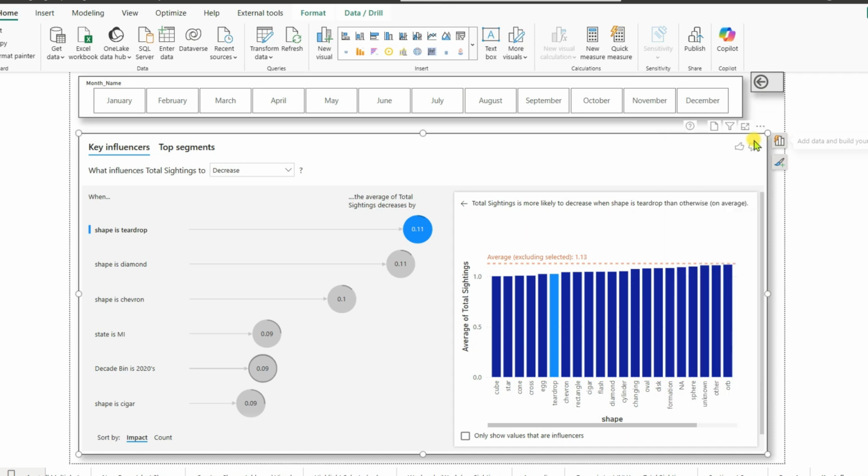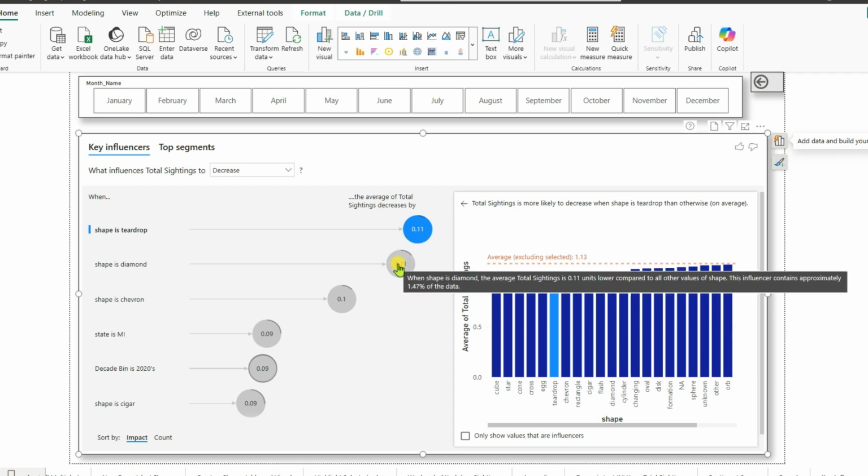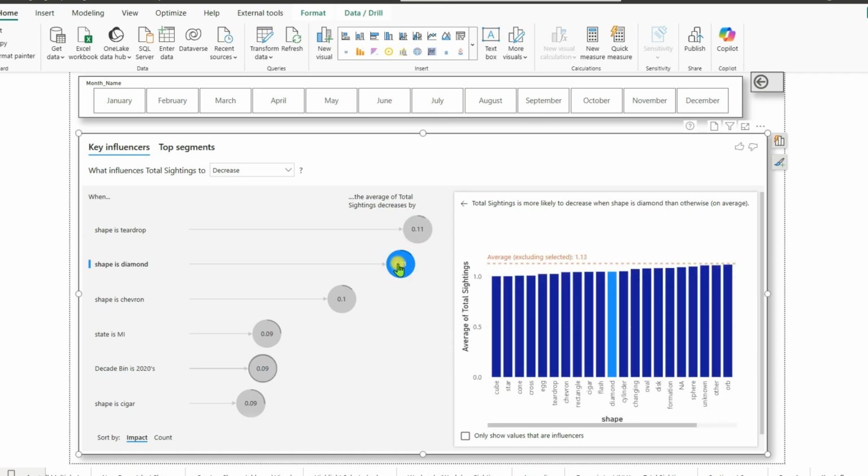Let me just close this. As you can see, it says if shape is teardrop, the average of total sightings decreased by 0.11. So if you click on any of those points, it will hover over. You can see that the explanation is given in detail. And if you click on it, you have your bar chart, which is telling you that, hey, when shape is diamond, the total sightings are decreasing, right?